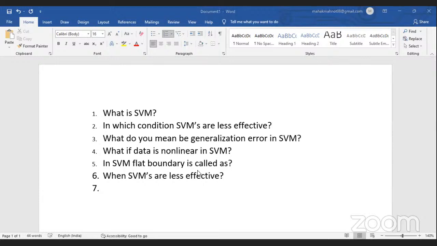So SVMs are less effective, as I have told you, where the data has overlapping points. There is a problem in drawing a clear hyperplane without misclassifying with noise and overlapping points. Also, when data is clean and ready to use, the SVMs are less effective, because we don't need to create a hyperplane and we don't need to classify the data points.